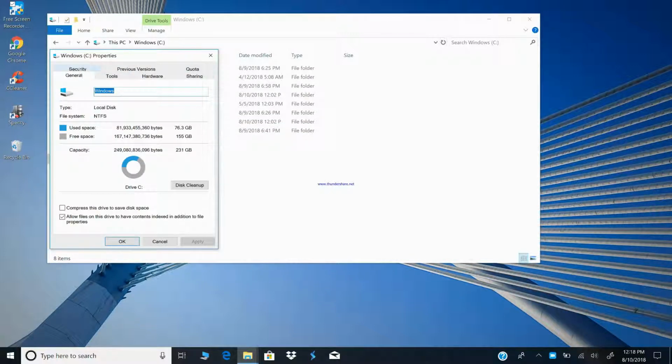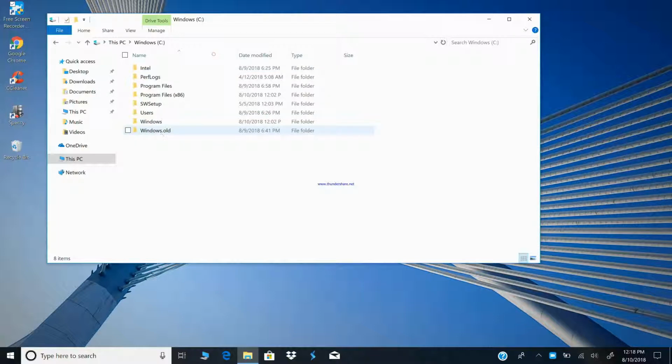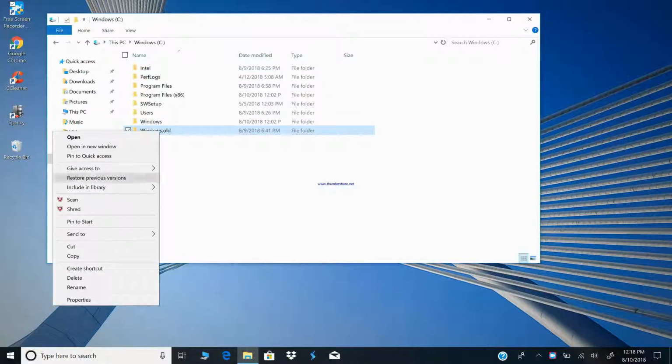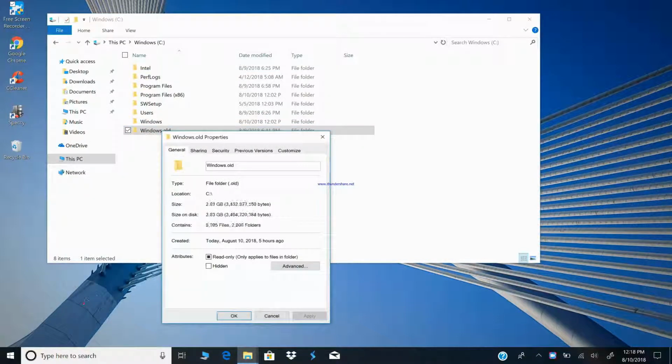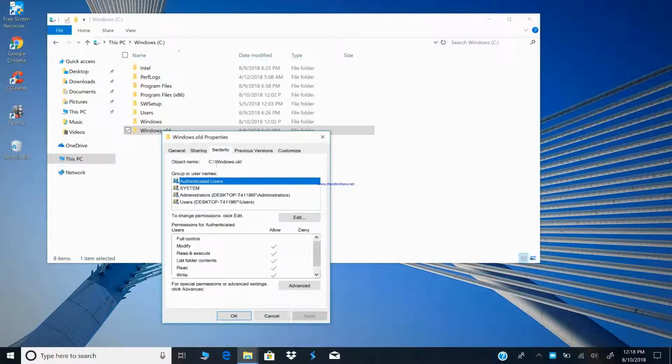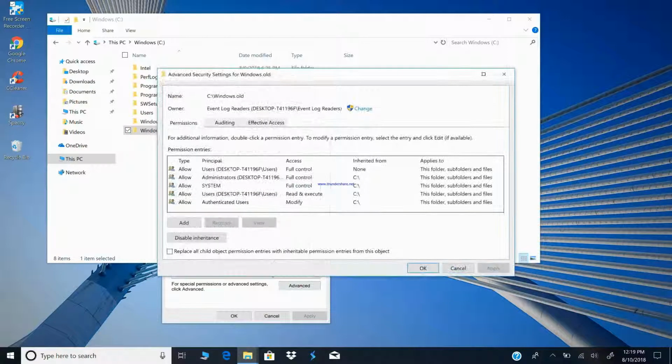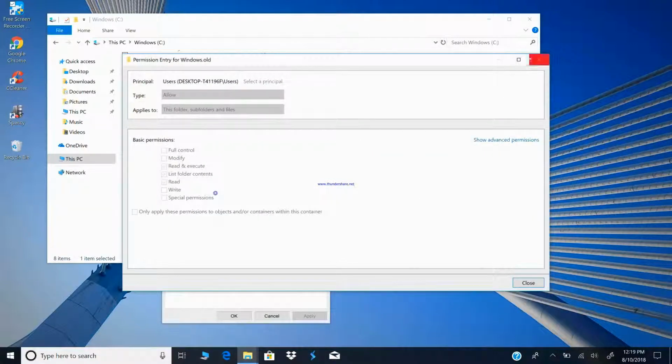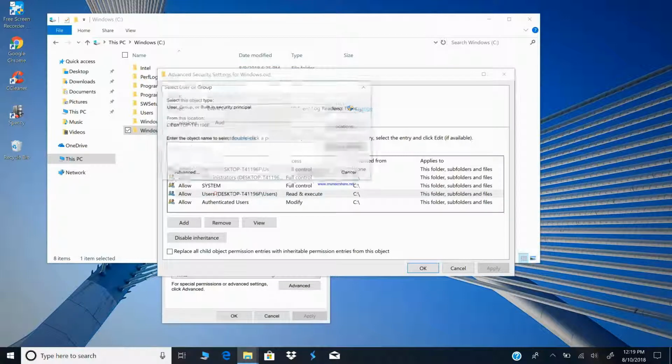Then in there we can get the Security tab. Okay, it takes some time. Then go to security settings. In there we can select Advanced. Okay, then we can select user. Sorry, change the permission.